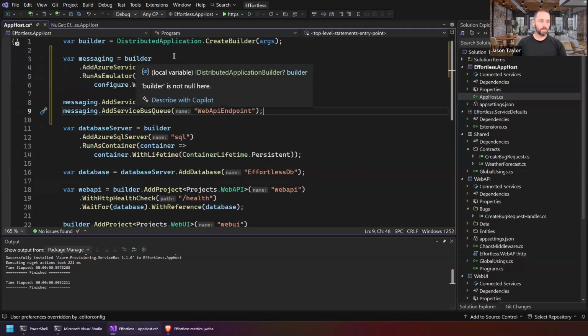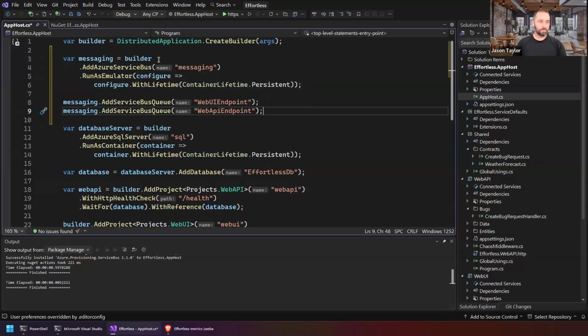So there we go. I'm using the distributed application builder to add Azure Service Bus. I've called it messaging. When I deploy to the cloud, it'll be running against a real Azure Service Bus instance, but today I've chosen to run against the emulator here in local development. There are some limitations with that.